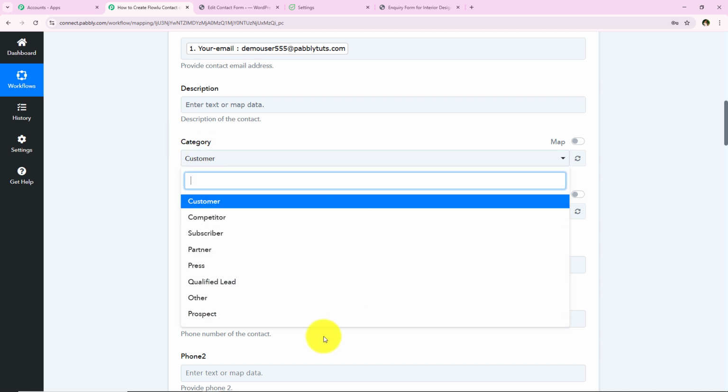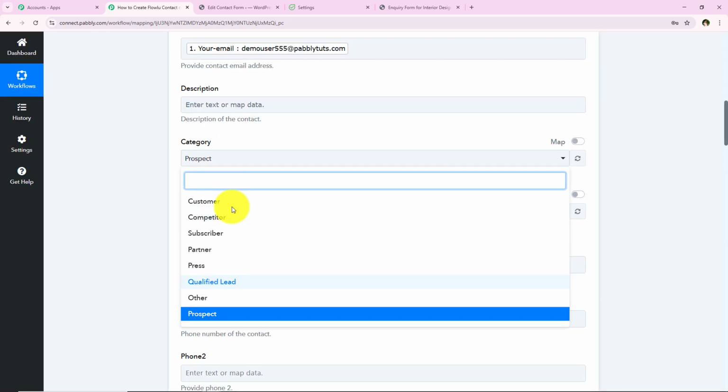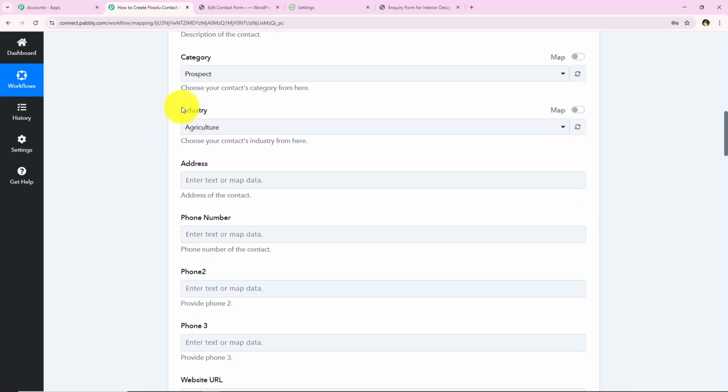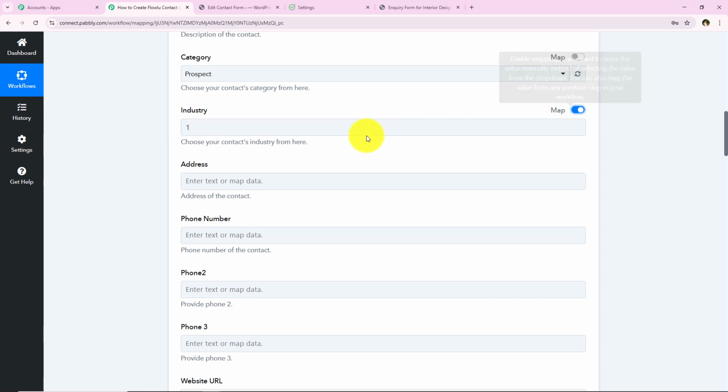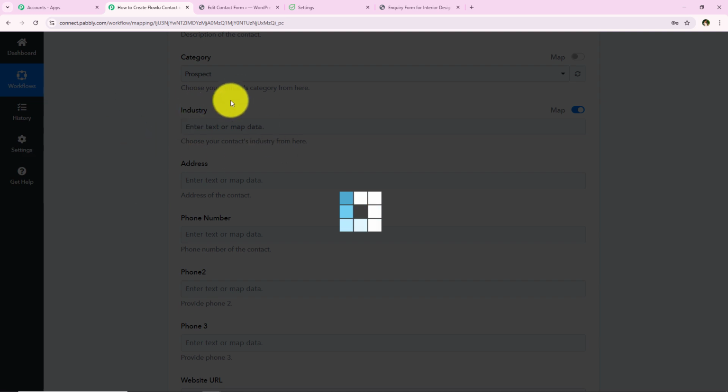For the category, I'm just going to select prospect over here. And after selecting the category, we are just going to move on forward. You can select any category of your choice. For the industry, I want to keep it blank, so I'm just going to switch it on and keep it blank. Alright, now after keeping this industry field blank, we are going to move on forward.